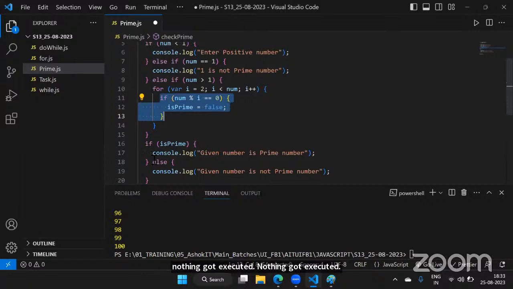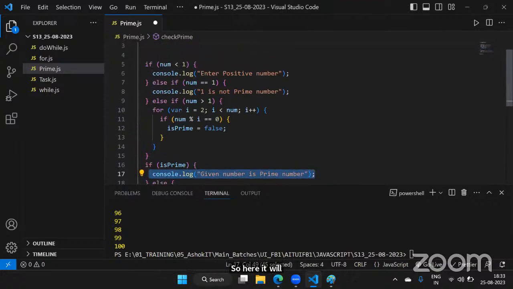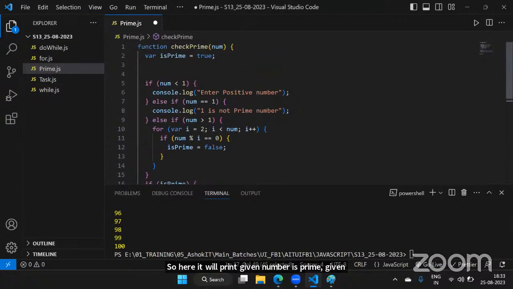Then here it will check: if isPrime value is still true, it will print "given number is prime".